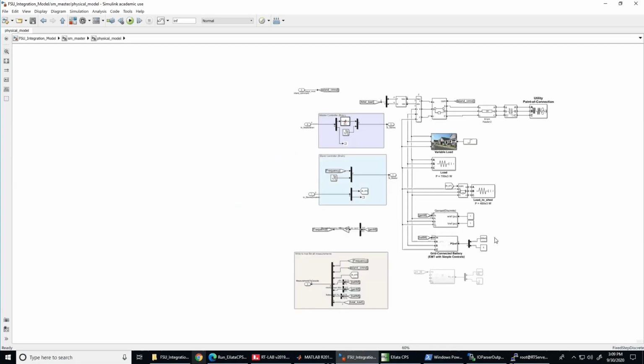Inside the physical model block, you can observe all the physical components that make up the microgrid. We have the connection to the main grid, load 2 and load 3, and the shareable load that the main controller needs to shed when islanding from the main grid. We also have the energy storage and the generator.